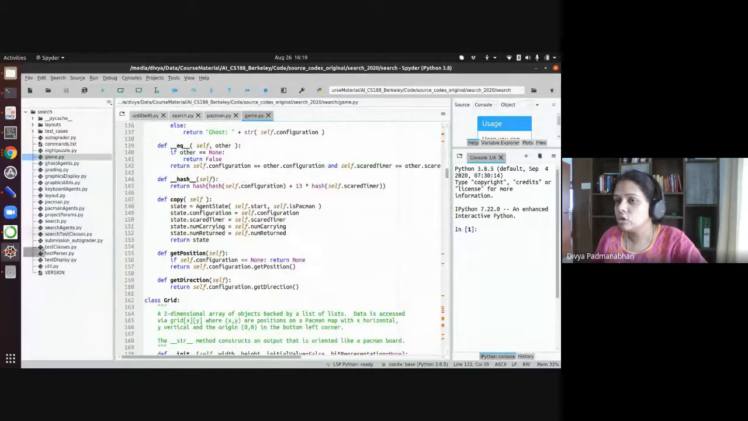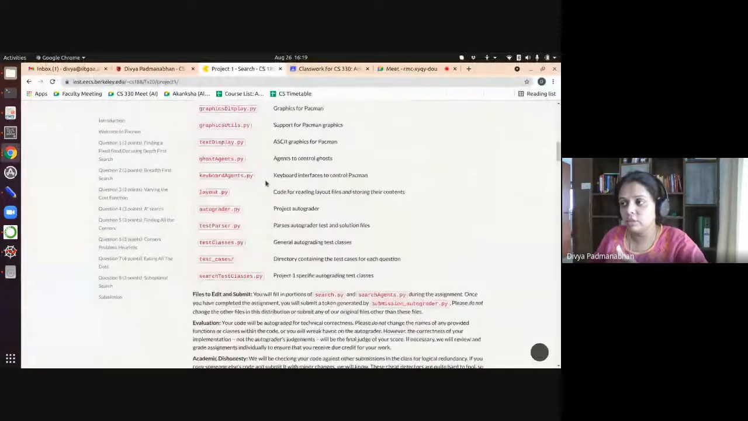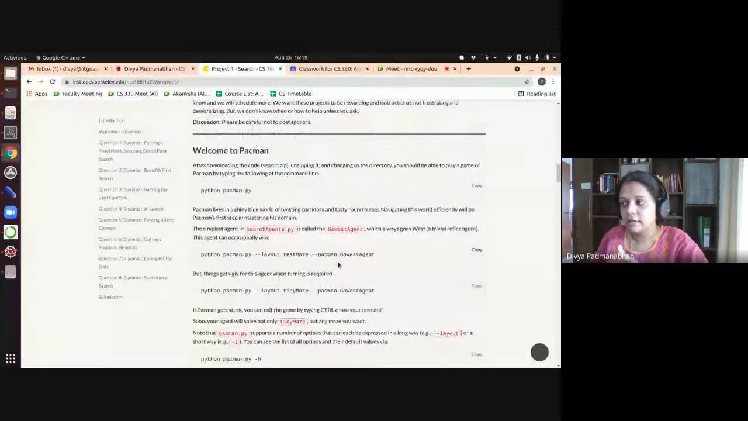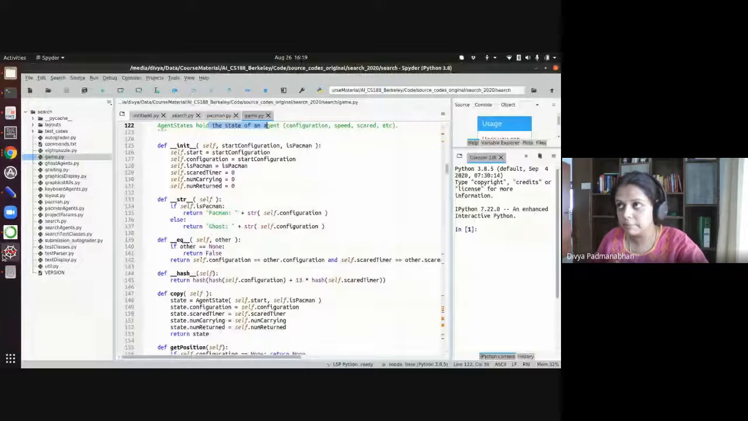And systematically you can follow these instructions and see. The first thing they say is, there is some agent which they've already coded, this go west agent. So you run that and observe the outputs first. That is the very first step.